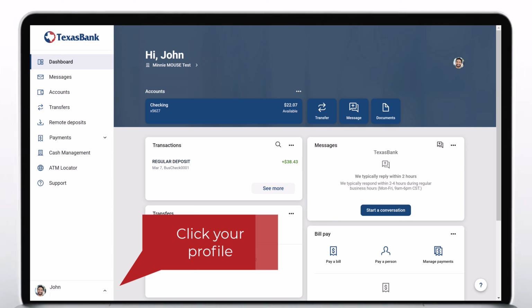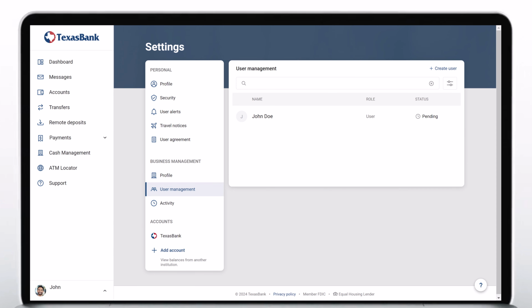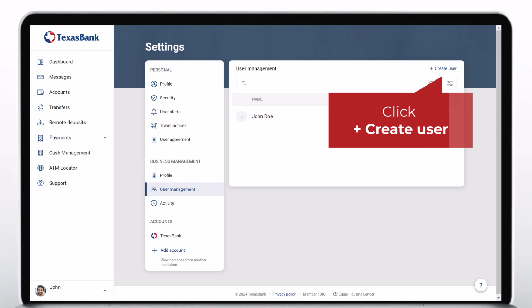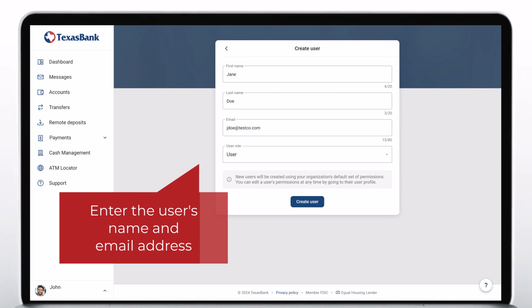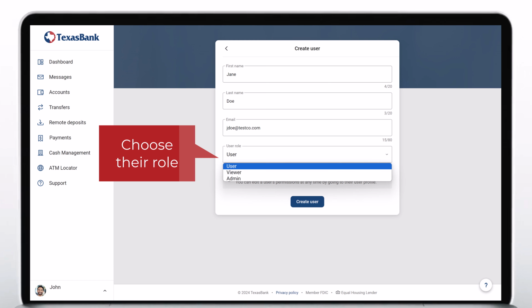Click your profile. Select Business Management. Click Create User. Enter the user's name and email address. Choose their role.